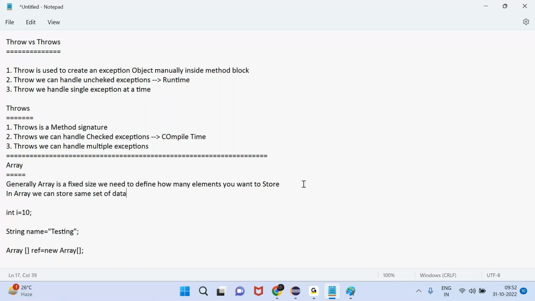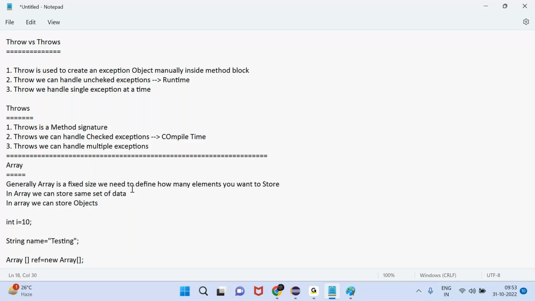And also in an array you can store objects as well, not only data types. Generally data types we have are integer, float, okay, as well as objects we can store by using a string array. We can store objects as well.